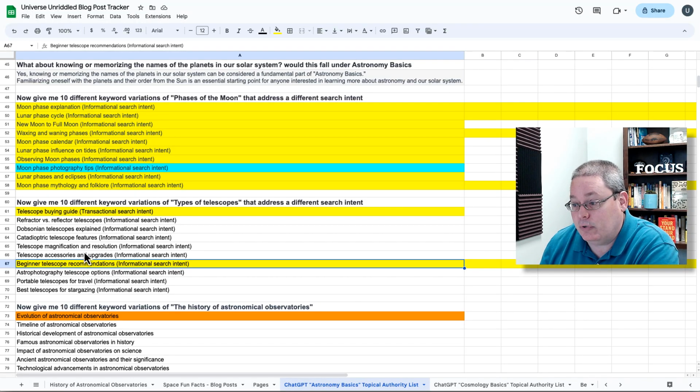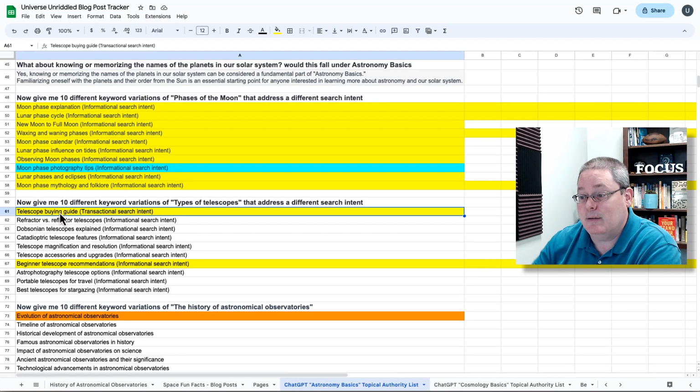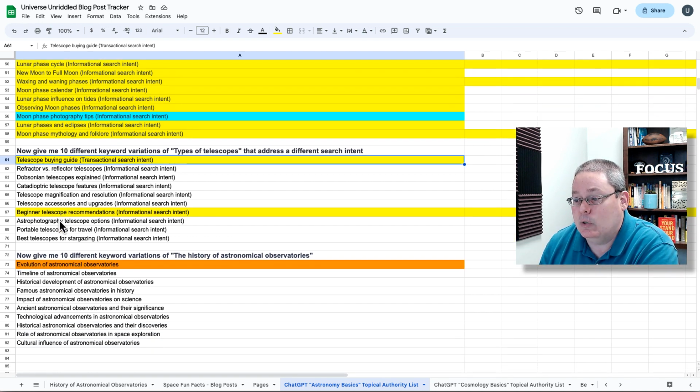One that addresses the telescope, meaning the informational search intent, and then links back to the transactional search intent, which is the Amazon roundup post itself, or maybe a mashup of the two, like I was saying earlier, to address some of these. But really, I kind of want to move away from that.